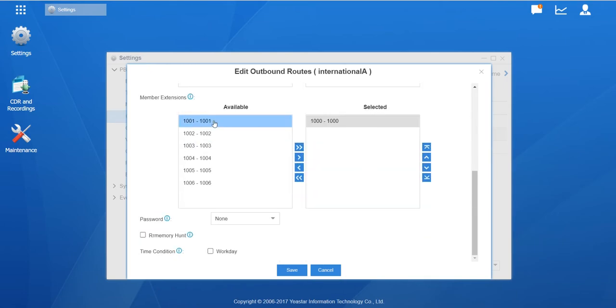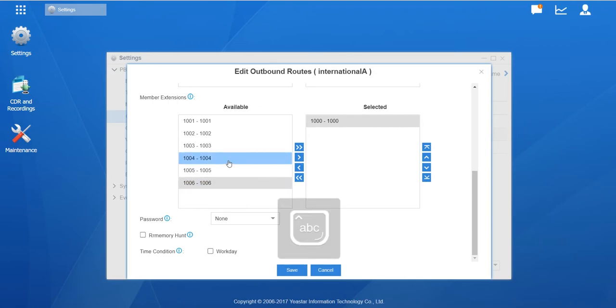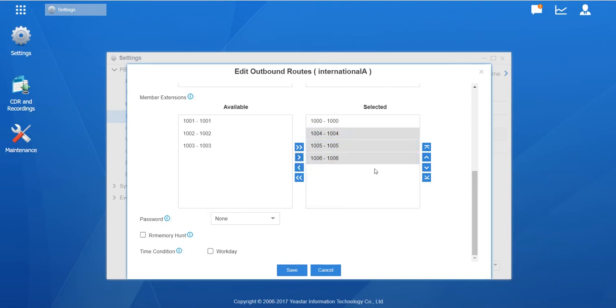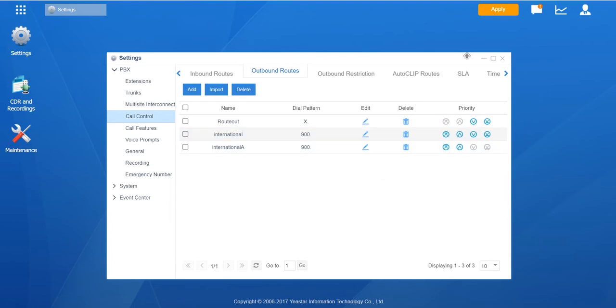So now we can just include all the extensions that we do not allow to make international phone calls. We should include all of those extensions that do not have the authority to make any international phone calls into this table. Okay, and we click save. Now as you can see here, we have two international phone call rules. One is the real one, the international, and the other one is the international A. This is the fake one.